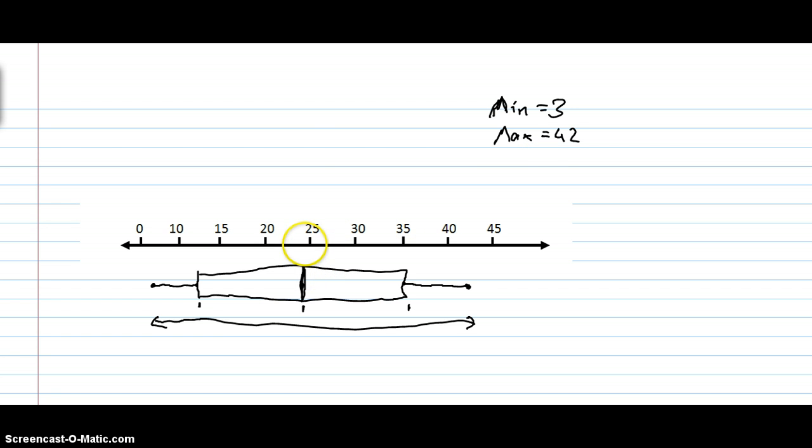The median seems to be just below 25, so it must be, median is Q2, so it must be 24. The Q1 looks to be just below 13, so Q1 must be 12. Looking at this, Q3 looks to be just below 35, so Q3 is 35. I can get all that information from looking at this box and whisker plot, and this one's not that well drawn either.